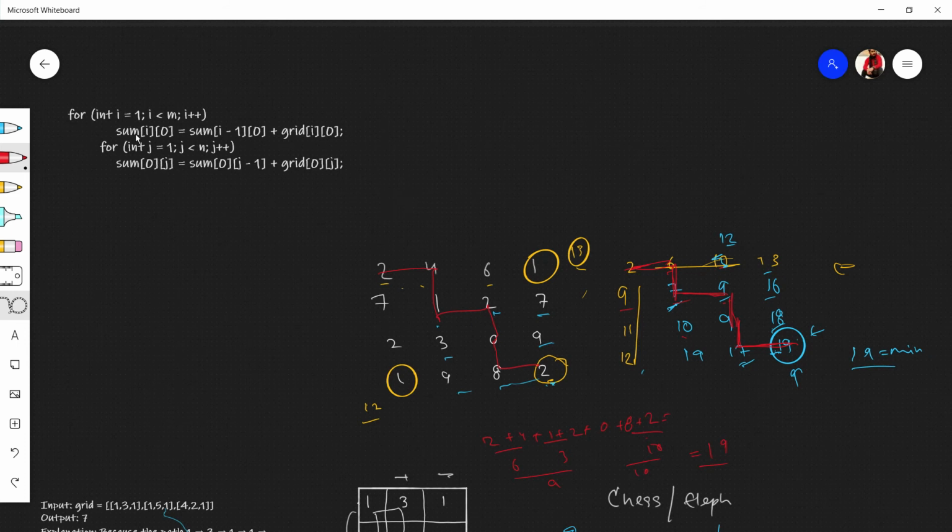Okay, so this is i equals 0, which means for this row, i is for row and j is for column. So i less than m, this is m, you already know. We are running this loop from 1 to less than m, which is summing the previous values. i minus 1 represents previous, 0 represents values from this row only. So previous values summing up with the current grid which we are standing on. Are you getting the intuition?